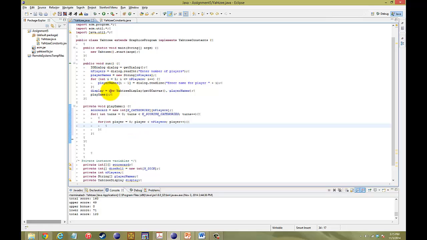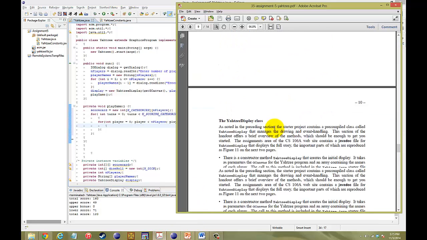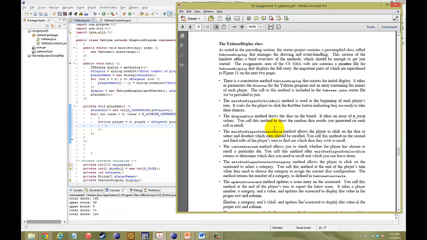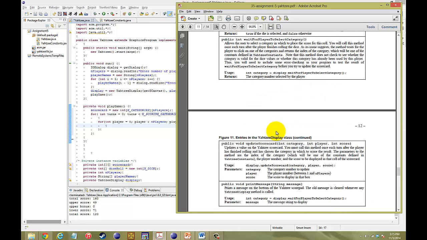Because when we get into the Yahtzee display class and how that's been created, you'll notice in the actual documentation that they represent players not as 0 and 1, but rather as 1 and onwards. So player 1, as you can see here, will be 1. Player 2 will be 2. Player 3 will be 3. And you can see that right here in the update scorecard when you actually put in the player values. So that could be a little bit of a problem there.